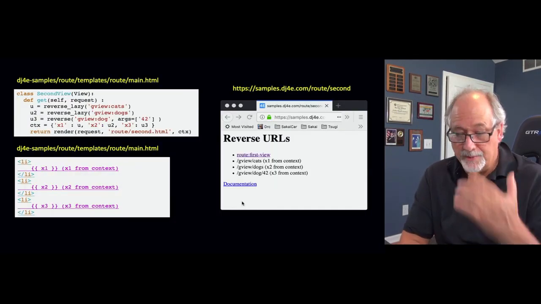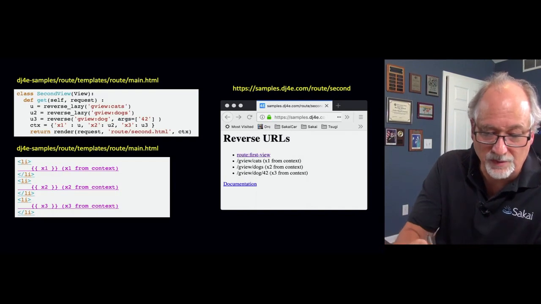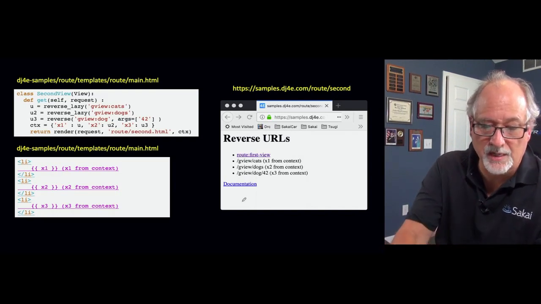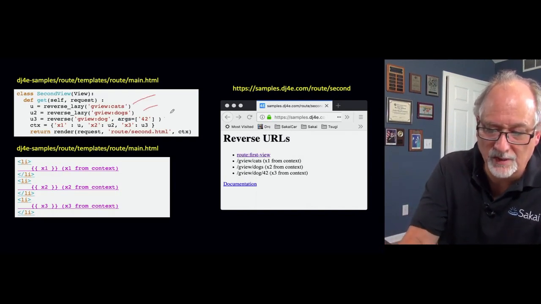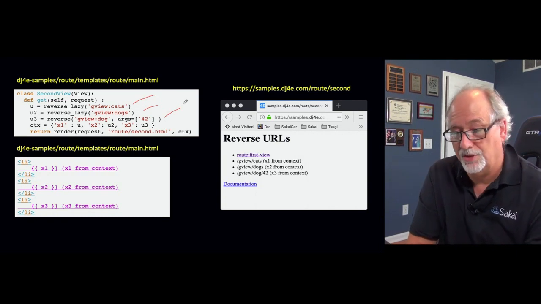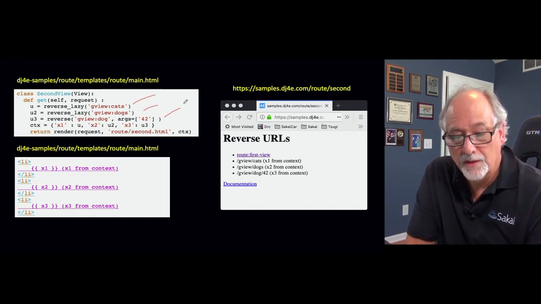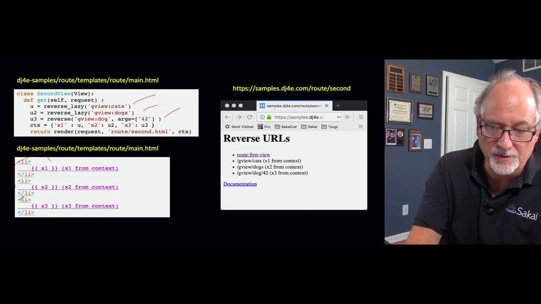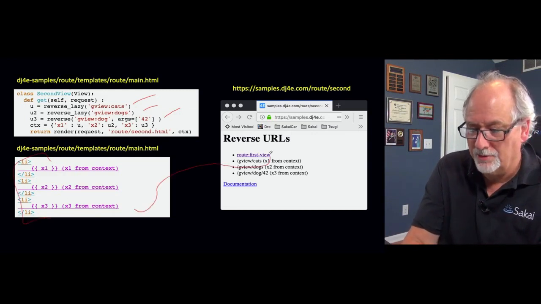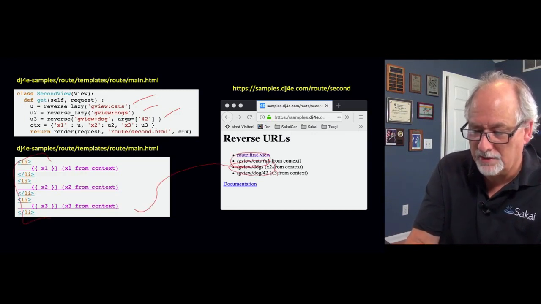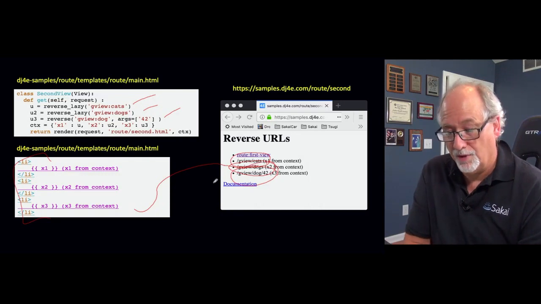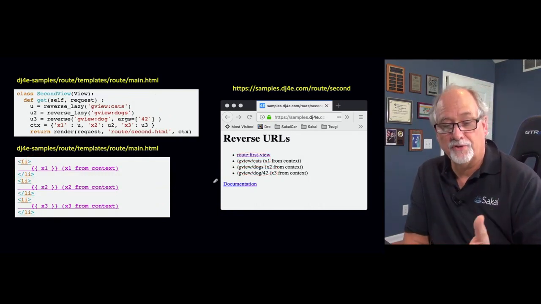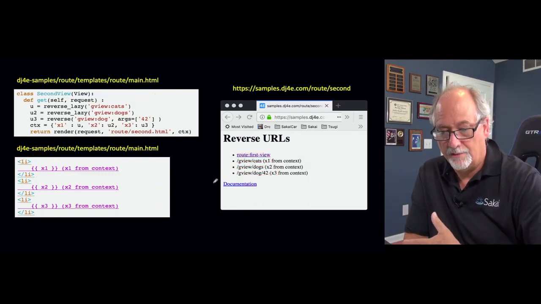So this is how it ultimately works. We're just showing how this output turns out, where we call reverse lazy for gview cats, gview dogs, or gview dog with an argument of 42. We pass it in, we replace it, and this is how it prints out: gview cats, /gview dog, /gview dog 42. And that's how that reversing works in Python.